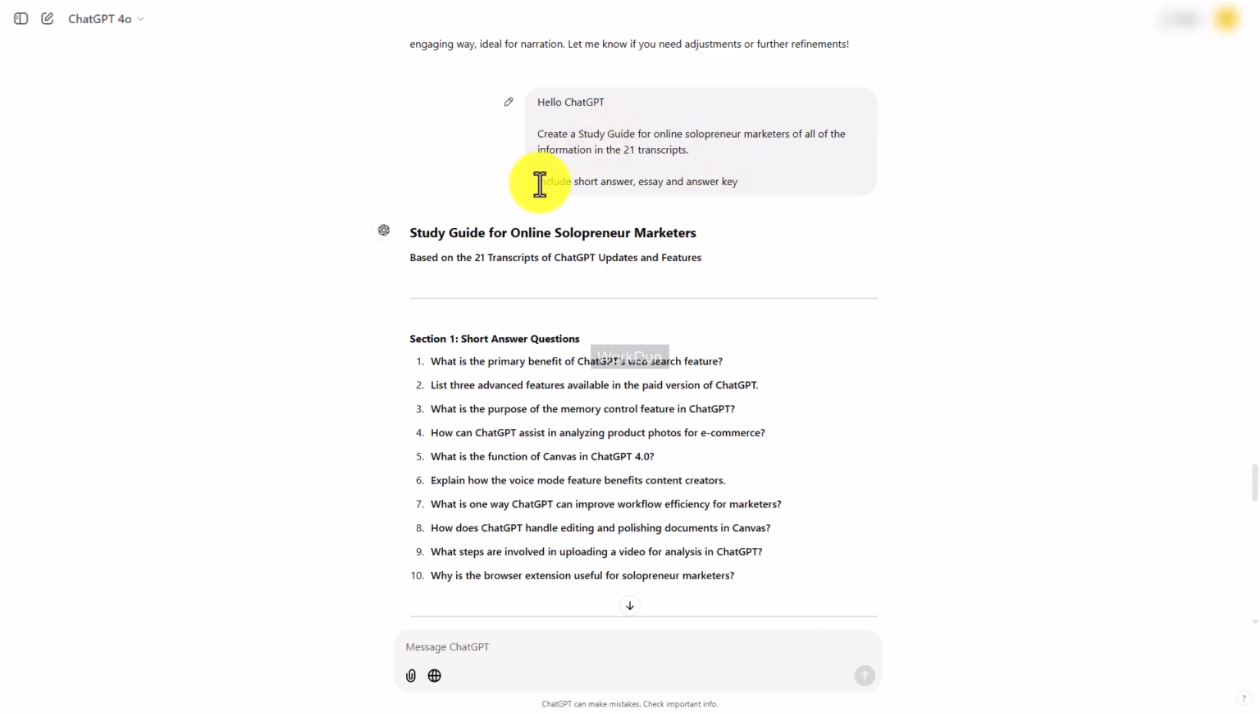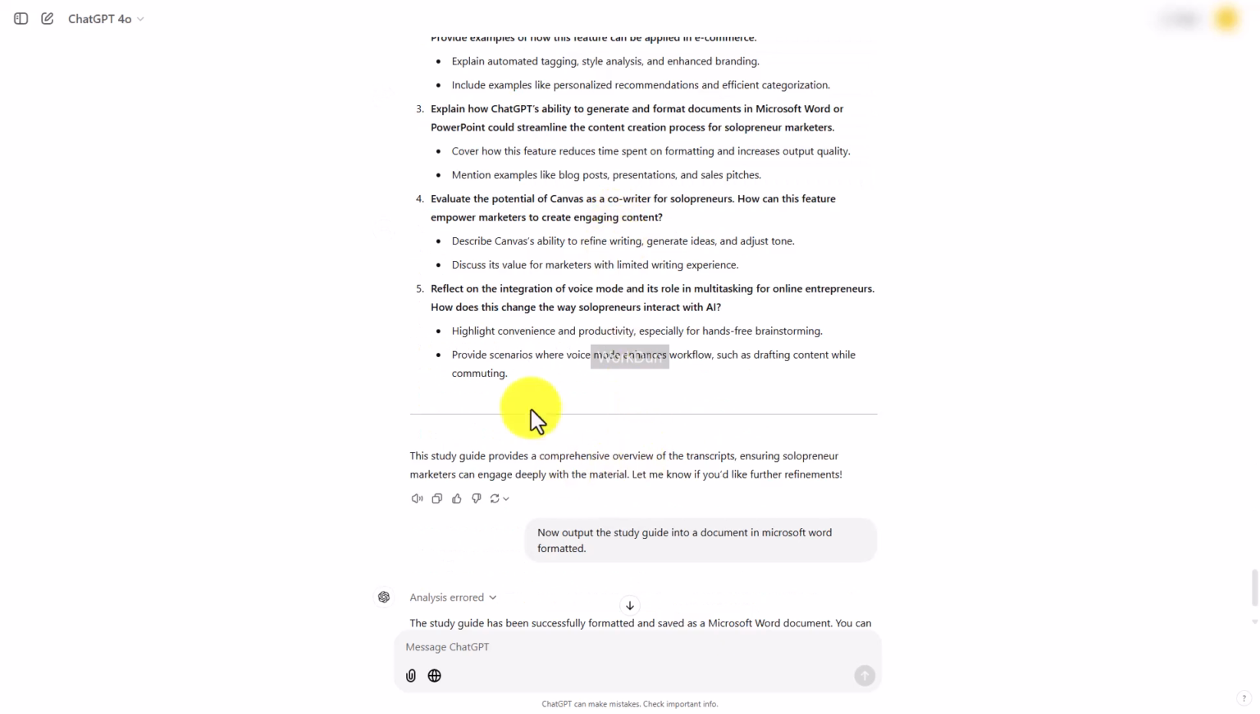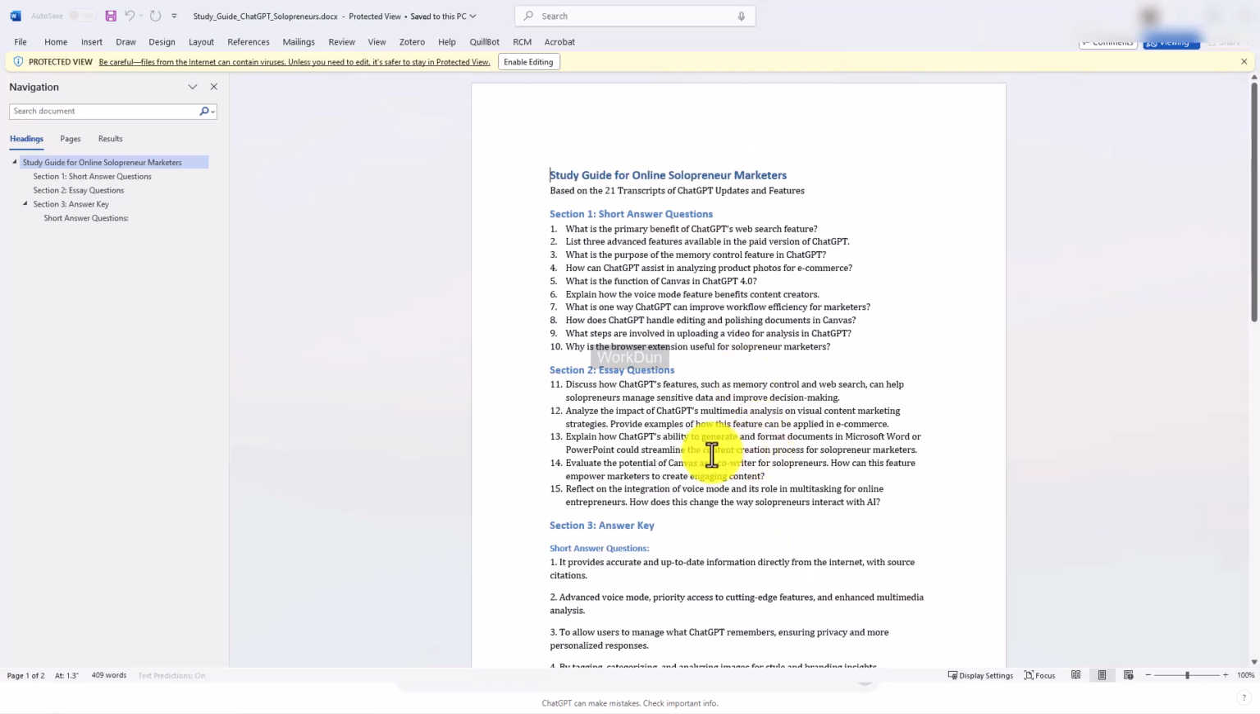We're going to go ahead and tell ChatGPT that we want to include a short answer, essay, and answer key. And ChatGPT will undertake the creation. What we then want to do is output the study guide into a document in Microsoft Word already formatted. And our document is now formatted.